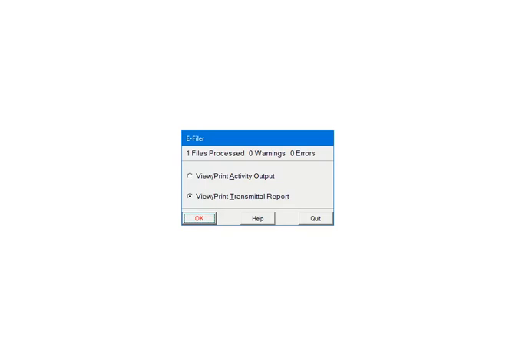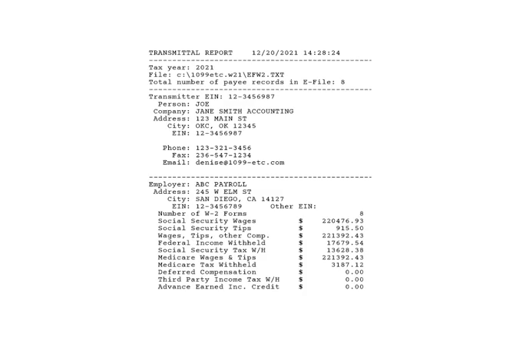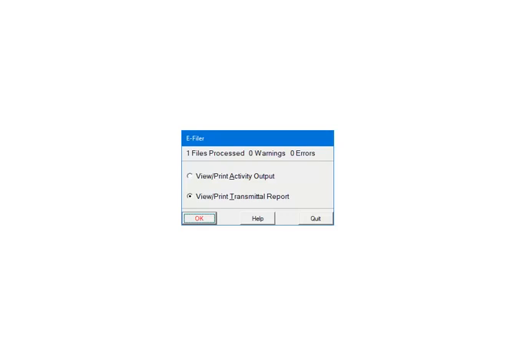Once there are no errors, we recommend that you view or print the transmittal report. Here is an example of the transmittal report. In the first section, it lists the file name and location. You will need this when uploading the file. The second section displays the transmitter information. The third section is a summary for each pair that is included in the file. This is a great way to verify that the totals are correct before uploading the file. Remember, the transmittal report is for your records only. When finished printing the activity or transmittal report, click Quit.